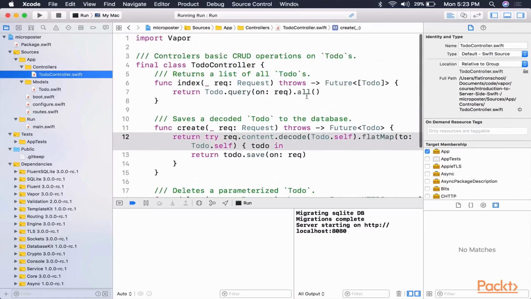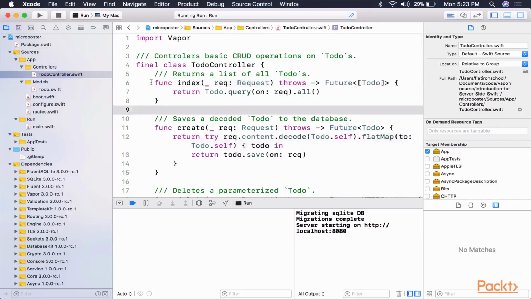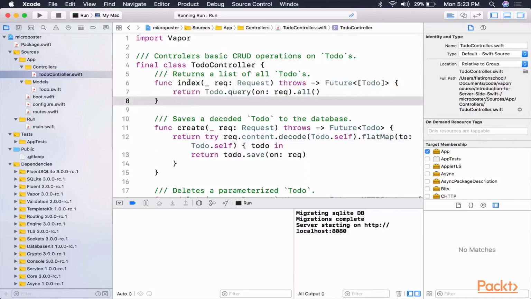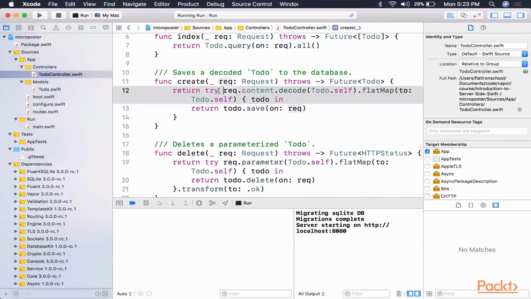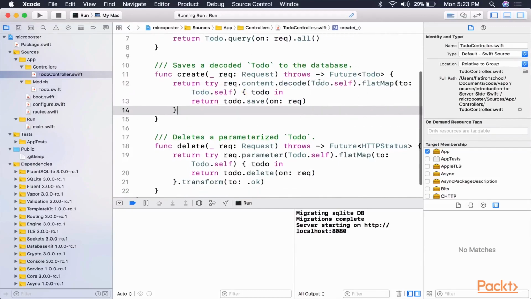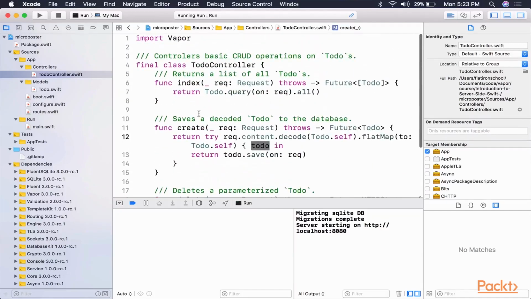Notice, and some of this will be unfamiliar to you because we have not gotten into futures as yet, but you can kind of look at it and see that it makes sense. This is our index action, takes in the request as we expect, returns a to-do, and all it's doing is querying all to-dos. You can see create, pretty similar, decodes a to-do, and then saves it. So we can imagine that a to-do is sent in as some form of JSON, and then we're using that JSON to create a new instance of to-do, and then we're saving it. We're going to get into this in a future video in much more depth, but for now, let's stay with our grouping.